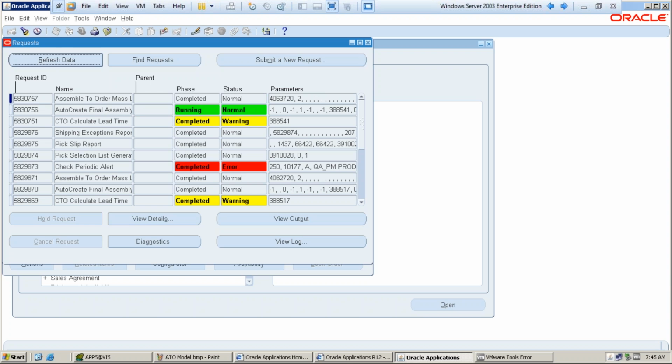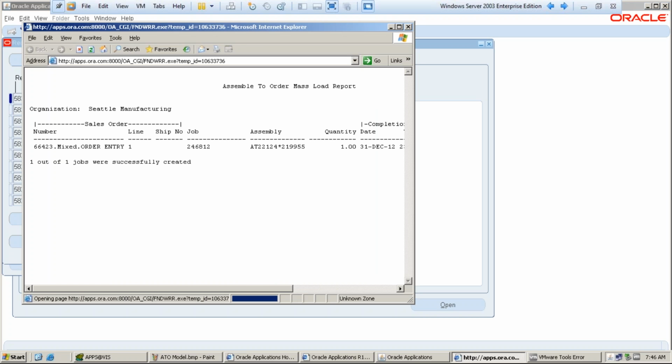Now you will get the work order number here. It's completed. Now we can see the view output. Sorry, the mass load level we can see here. It's created and we can see the work order number here. Yes, job number, ship to job number. Job number is nothing but the work order number. Here we can see all the remaining information also.